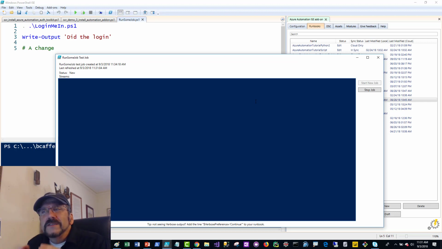Now, bear in mind, this is not running on my local machine the way I had tested scripts earlier. This is actually running completely in Azure. It's running it as if I was logged into the Azure portal. And I am, but behind the scenes it's doing this.